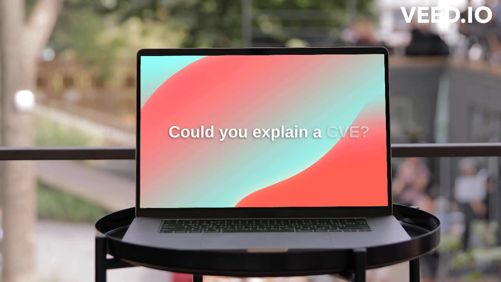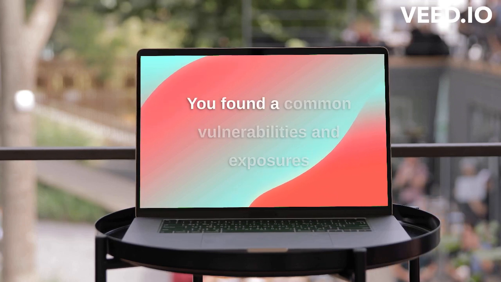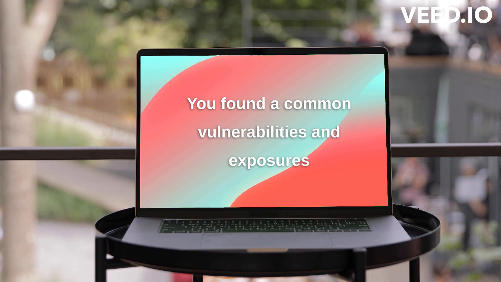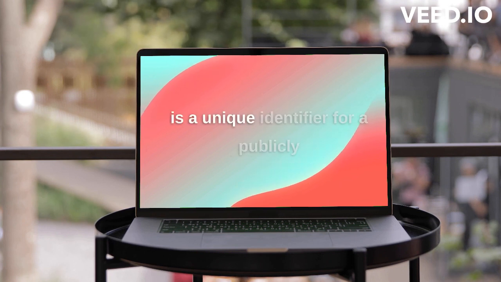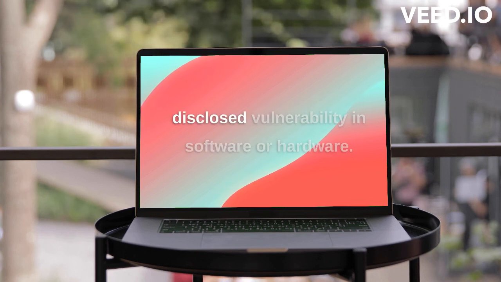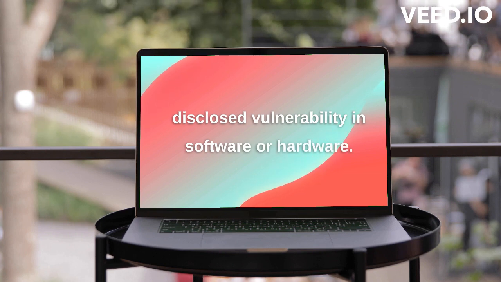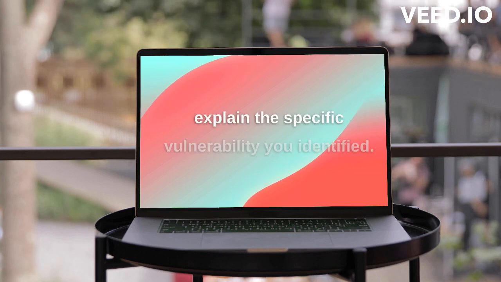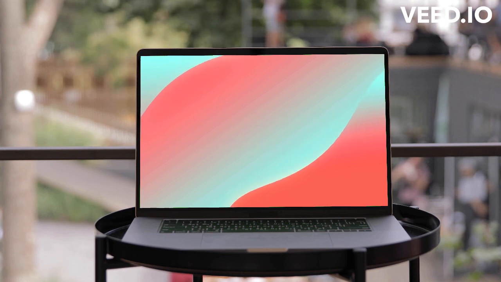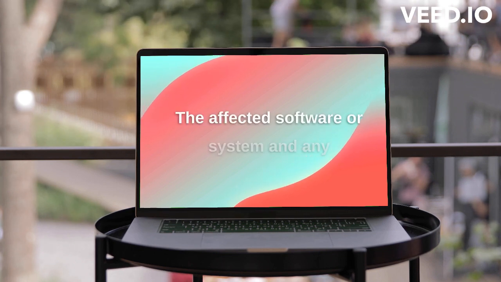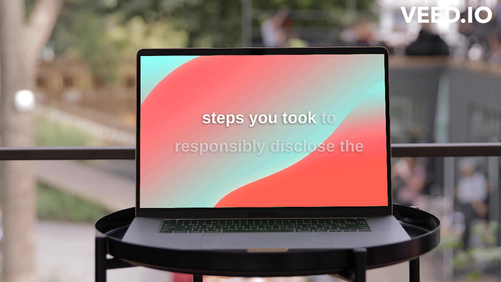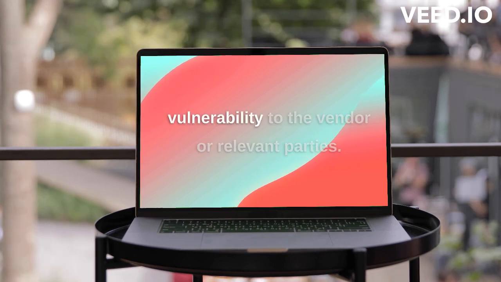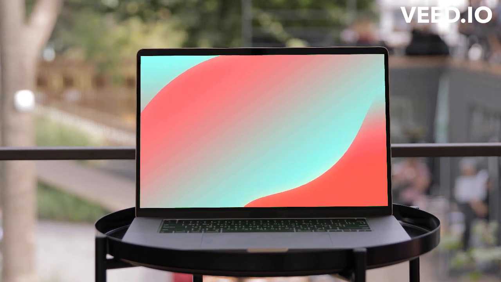Could you explain a CVE you found? A common vulnerabilities and exposures (CVE) is a unique identifier for a publicly disclosed vulnerability in software or hardware. If you have discovered a CVE, explain the specific vulnerability you identified, the affected software or system, and any steps you took to responsibly disclose the vulnerability to the vendor or relevant parties.